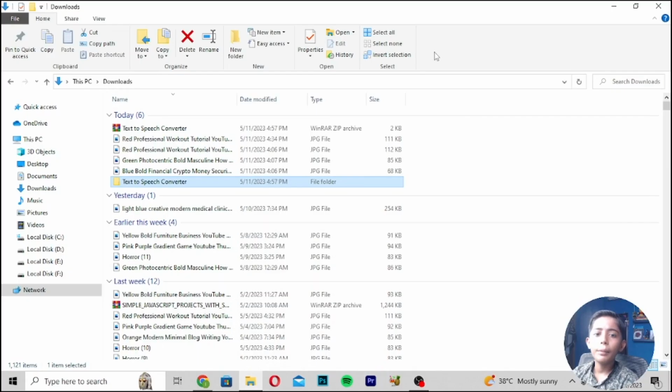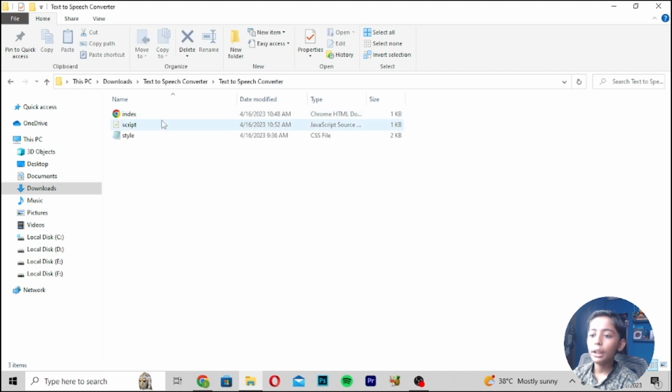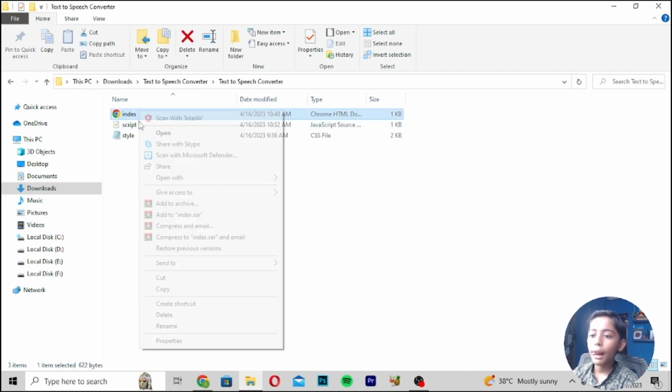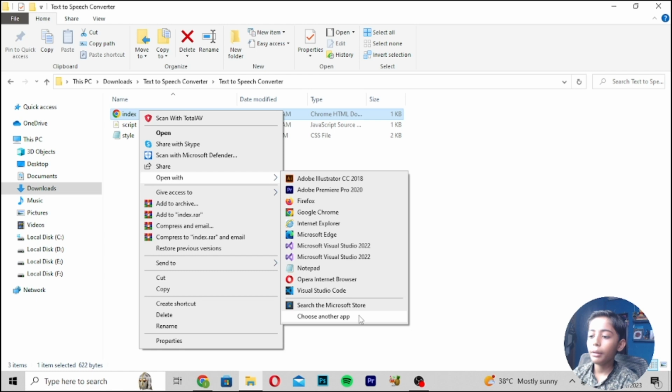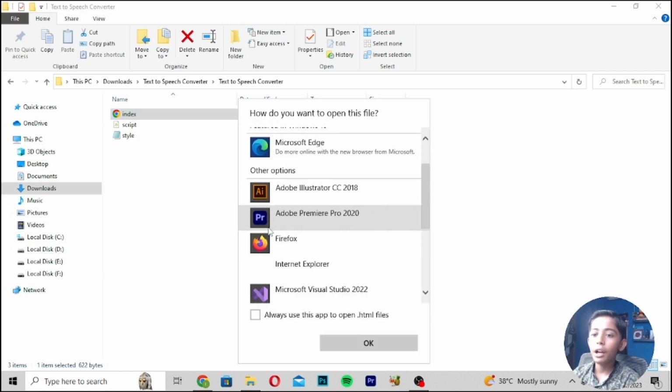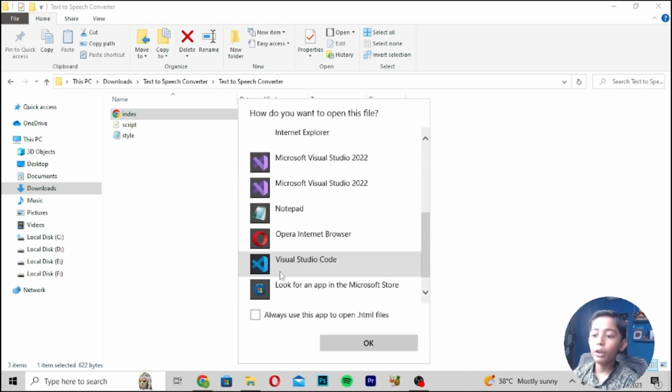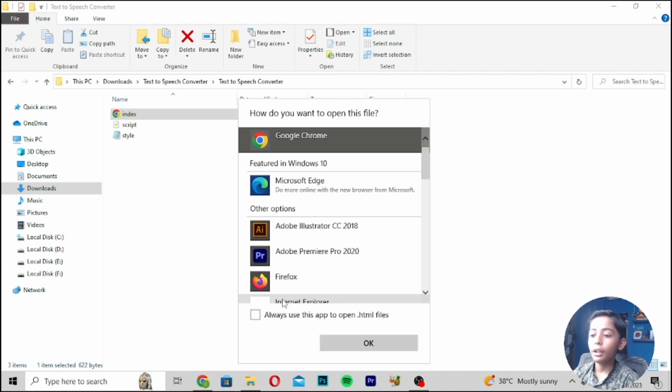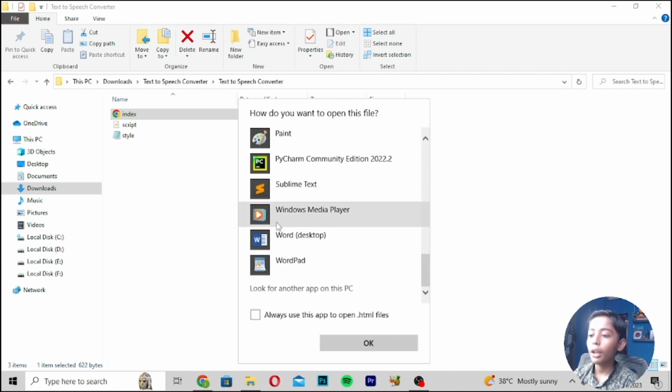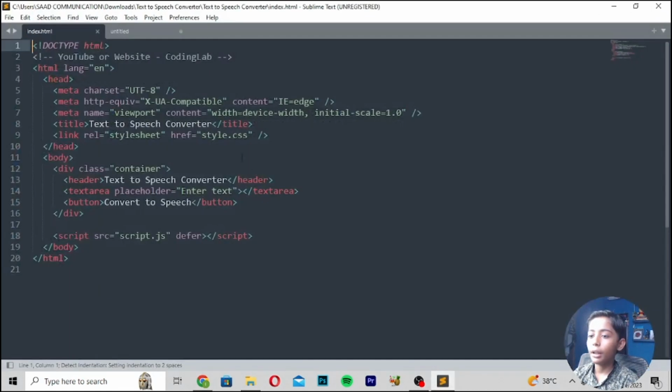So I will tell you we will be building a text to speech converter in HTML, CSS and JavaScript. So now let's start the video. So first of all, I will go to the open with and choose another, and I will see the review what we are building in my intro. Okay, so now I will open the Sublime text editor.